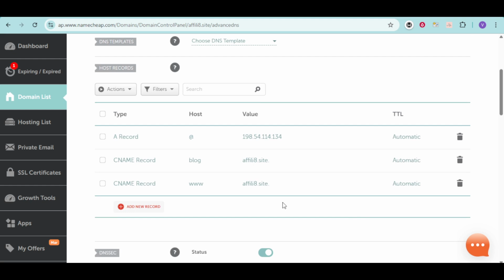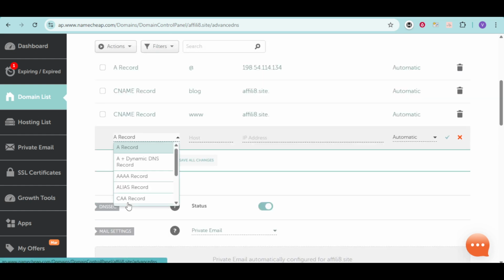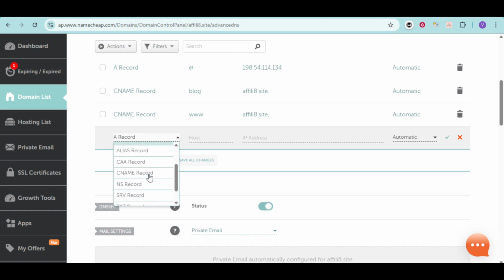Look for a button that says Add New Record and click it. When you do, a new blank row will appear, along with a drop-down menu where you can choose the type of DNS record to create. From that drop-down, select CNAME. A CNAME record is commonly used for subdomains because it lets you point your subdomain to another domain or host name rather than directly to an IP address. Once you've chosen CNAME, you'll see a few fields you need to fill out.